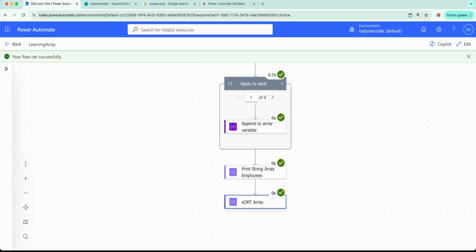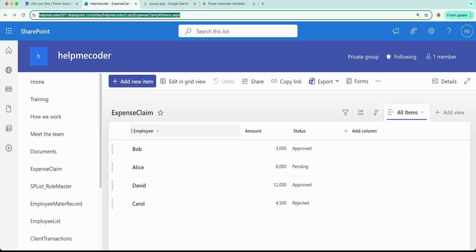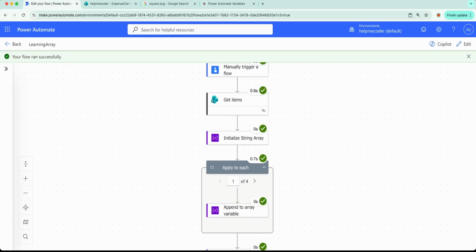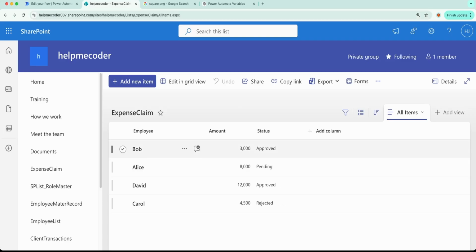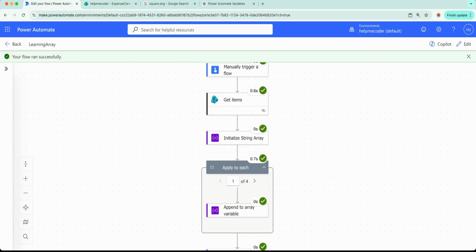Now we discussed one single item being inserted inside an array. So this is an array of strings. Mostly you will see in real life scenarios that you will be working on an array of objects. So what is an object here? Here Bob with an expense amount of 3000 and status approved is one single object. Then we have another object with Alice, amount of 8000 and pending. So we have 4 different objects here. I can store all this information nicely in an array of objects.